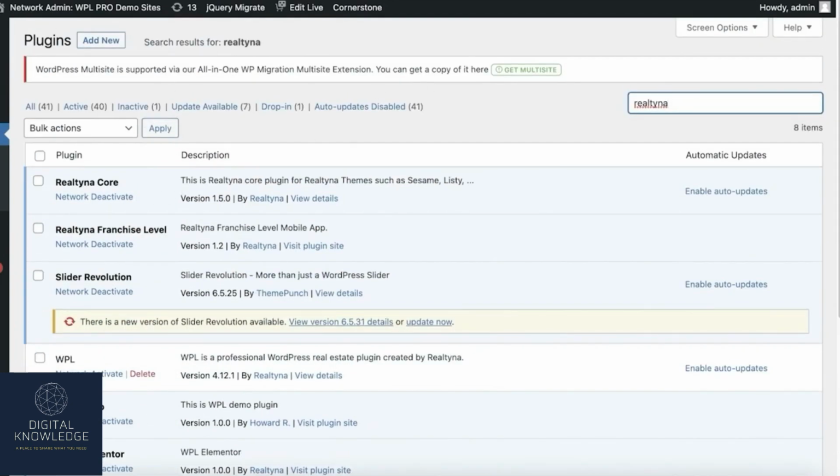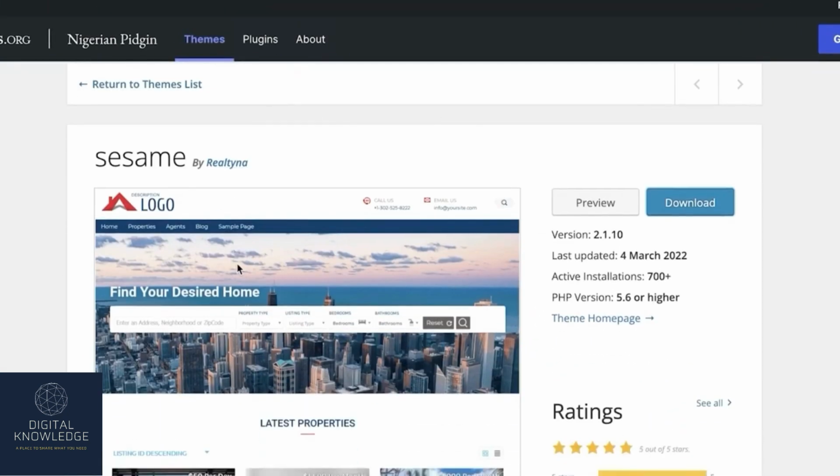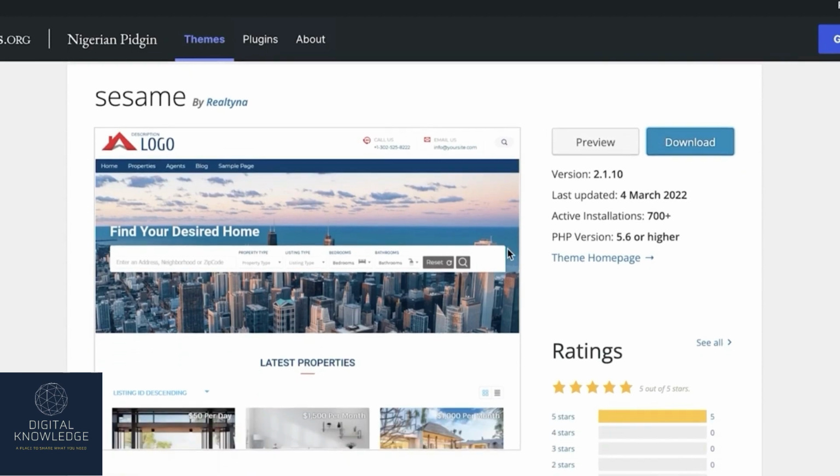Now you're going to go onto WordPress.org, and download the Sesame theme that is provided by Realtina. They have created this theme. It's a very simple and easy to use theme that enables you to create a perfect little website. We're just going to click on download over here. This is free on WordPress.org, and it is provided by Realtina. So we're just going to download this file.